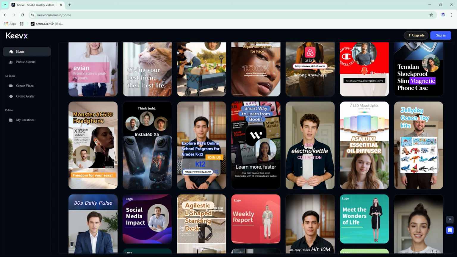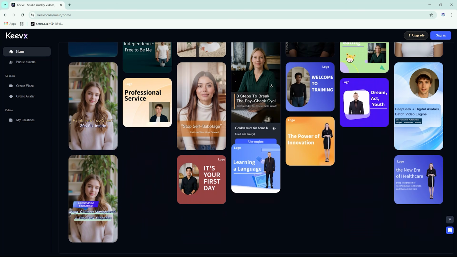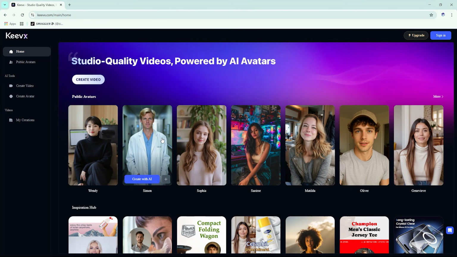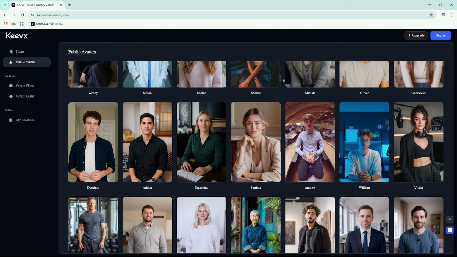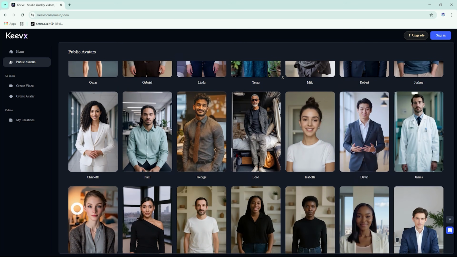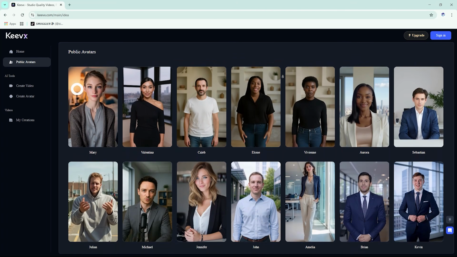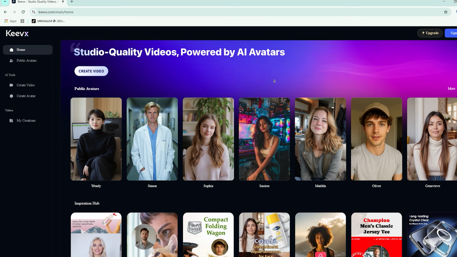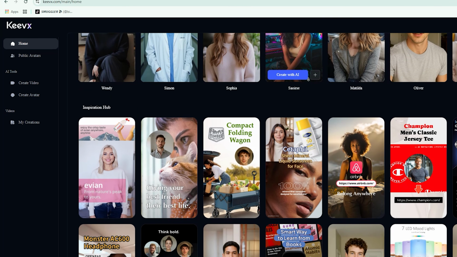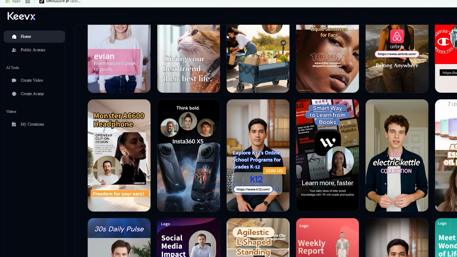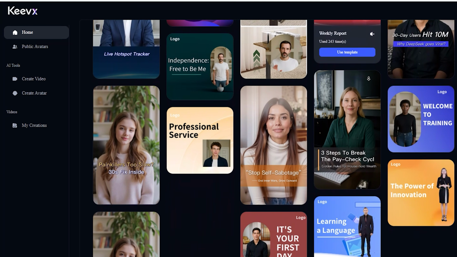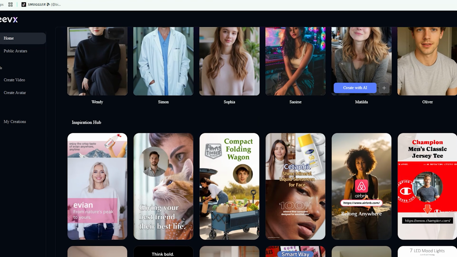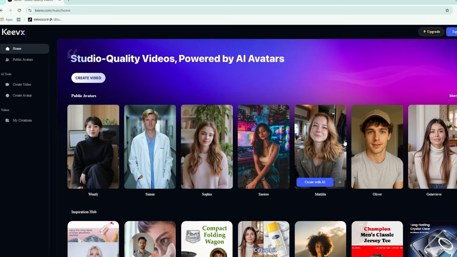Today, we're diving into one of the most impressive time-saving platforms we've tested. Imagine producing a full video, script, voiceover, even an on-screen avatar, without recording a single clip or opening editing software. Sounds like a dream? It's real. Meet Keevx, a new AI video creation tool that makes content production effortless. In this video, I'll show you exactly how it works, how fast it is, and why it might just become your new favorite shortcut. Let's get started.